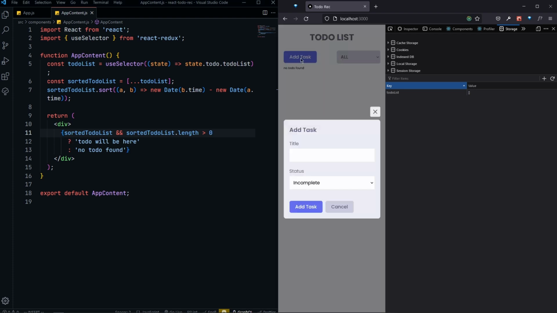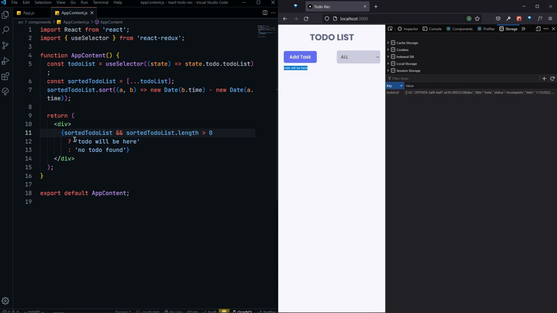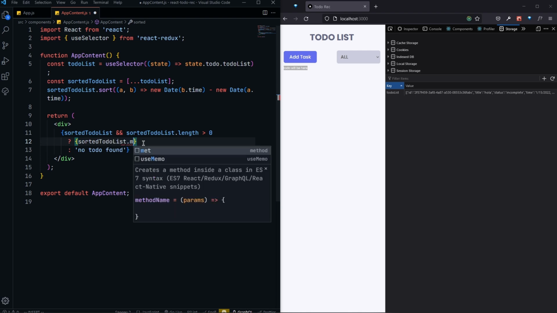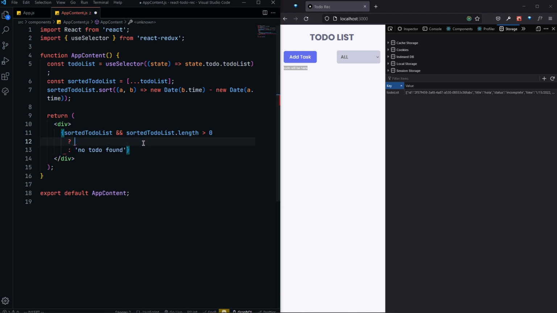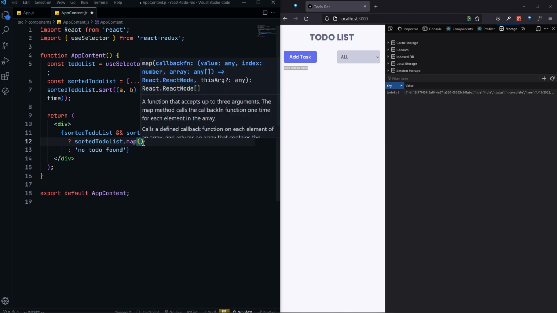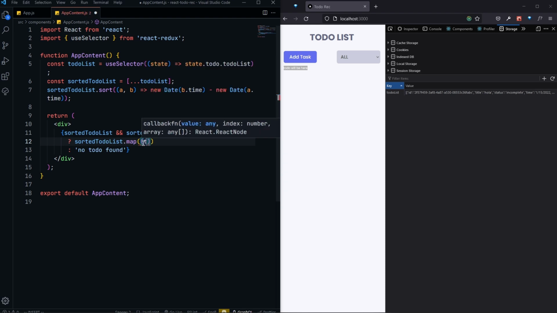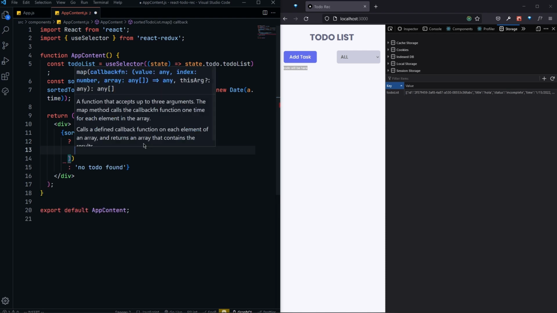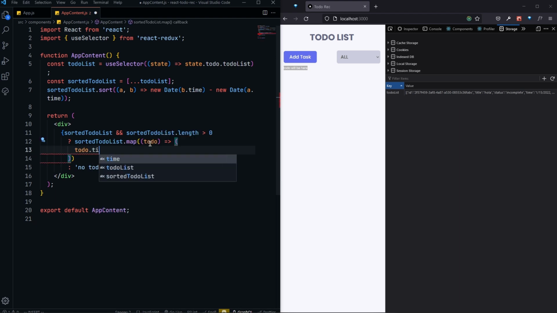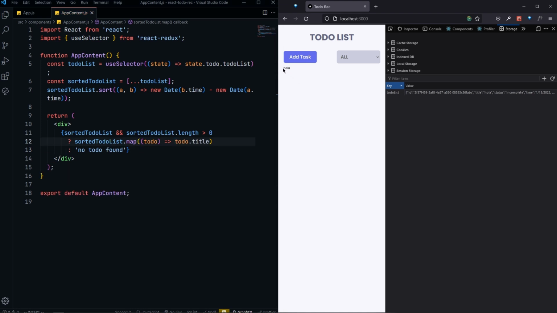So now whenever we add one, so hola, now we can see that to-do will be here. So instead of showing this, let's loop through the to-do list. Sorry, we will loop through the sorted to-do list, so sortedToDoList.map. We do not need this, we can directly say sortedToDoList.map, and inside the map, for an individual to-do, we will return a to-do item. For now, let's return the to-do title. So todo.title, and if I do, as you can see, the title is here.